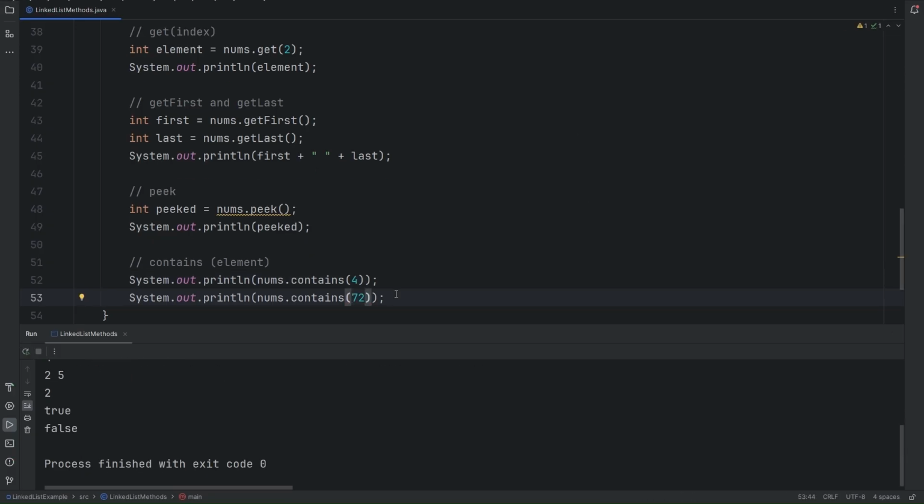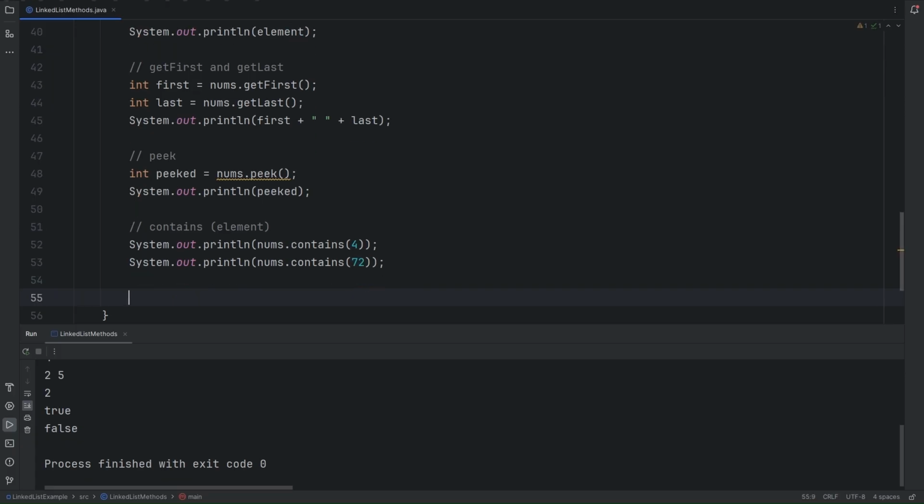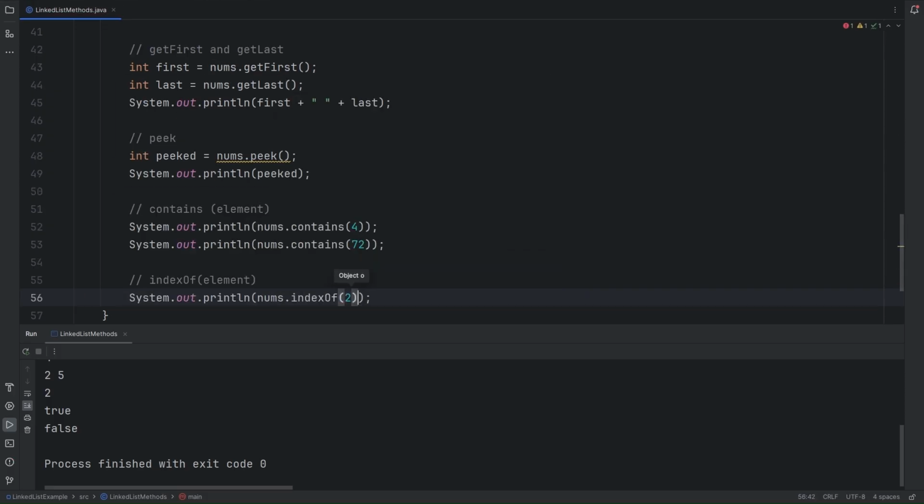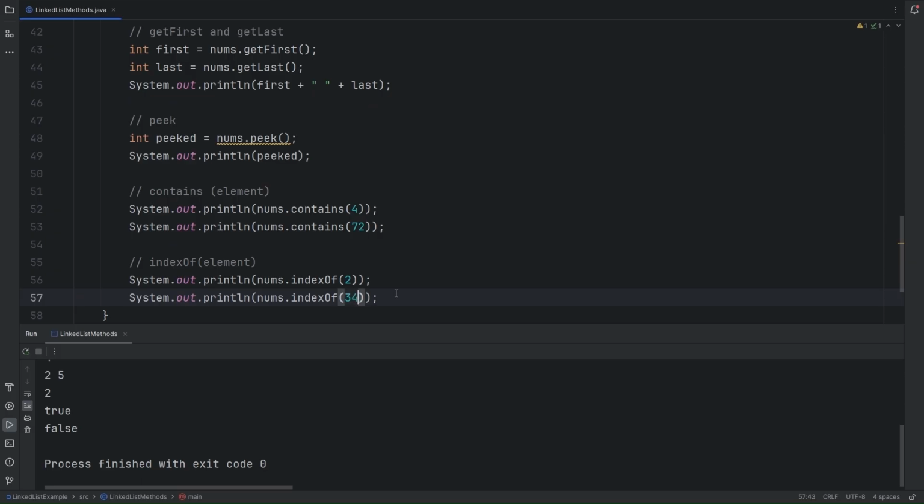Since 4 was present in the linked list, it returned true, and 72 was not present, so it returned false. Another utility method is indexOf. It returns the first index of the element given. The index of first occurrence of 2 is 0, since it is the first element, and 34 does not exist in the list. Therefore, this method returned -1.